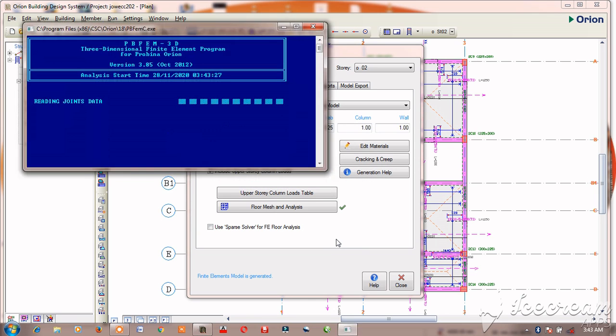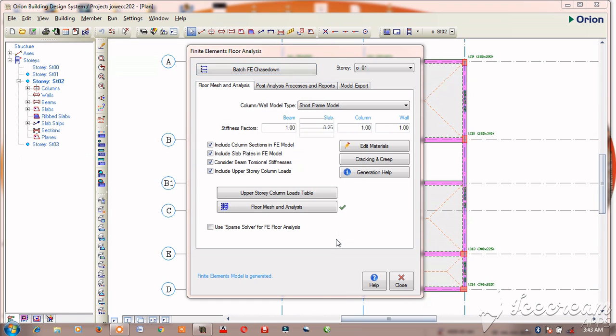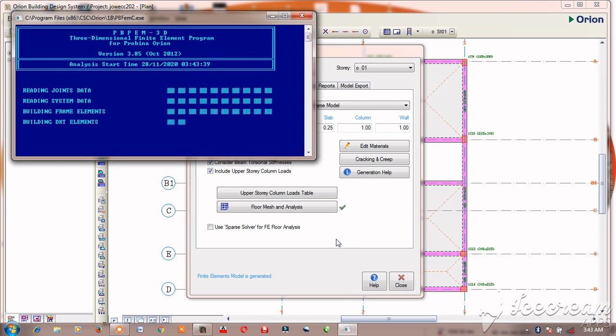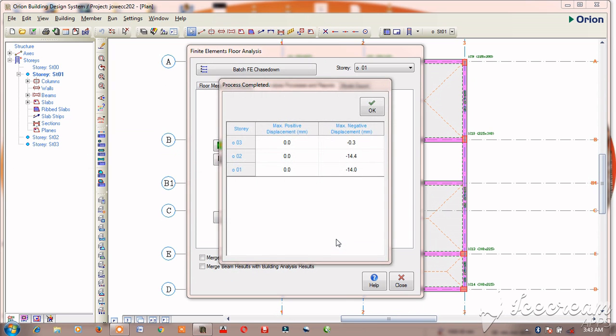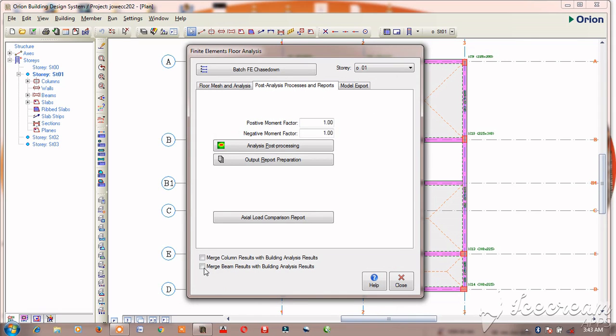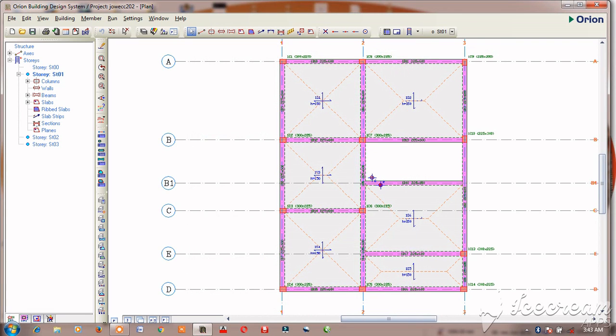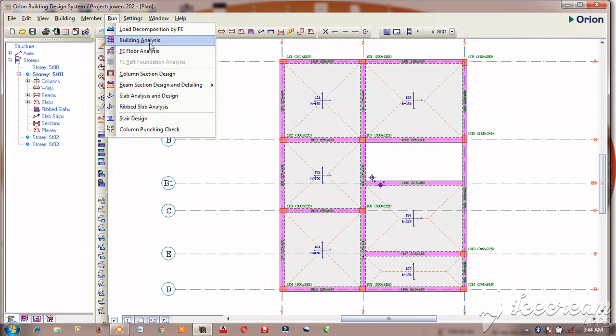Alright, wait for it until it is finished. Okay, it's loading. Alright, it has done. Then please click OK. Then please match this one. Click here, and click close. Click OK. Alright, the next thing to do is to go to the run again and go to the building analysis.